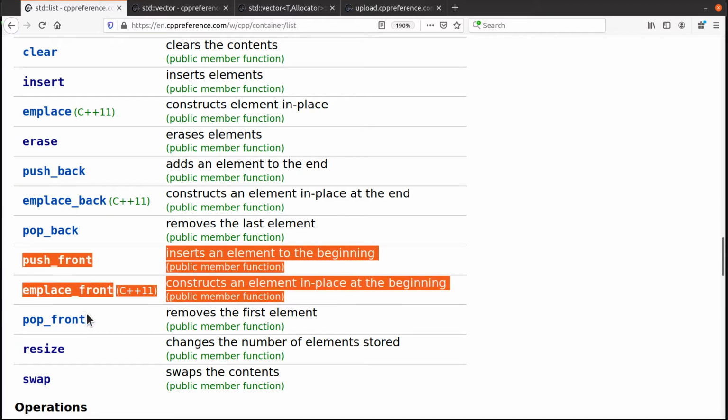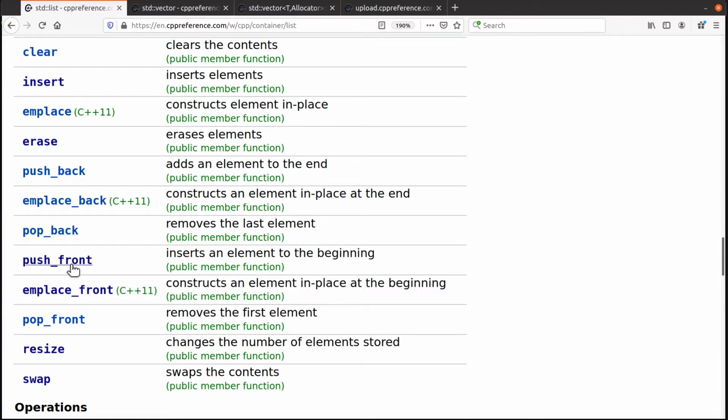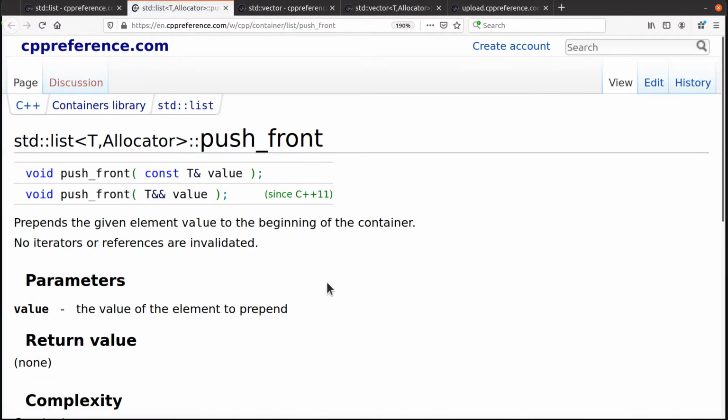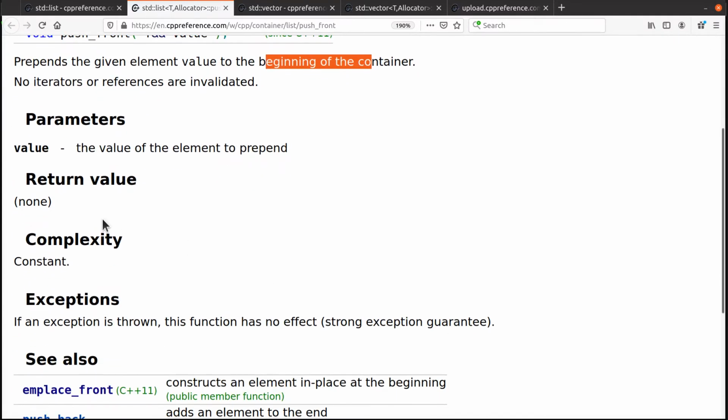So what's up with push front and pop front? How come? This is the linked list version here, standard list. What's this all about? Well, let's look at push front. I think you can guess that push front is kind of the opposite of push back. This one prepends the given element value, right? So it takes a parameter, just like the push back does. It says put that value in this container. In this case, we're talking about a list, and put it at the beginning of the container. Make that the new beginning of the container. All right. Look at this particular website.